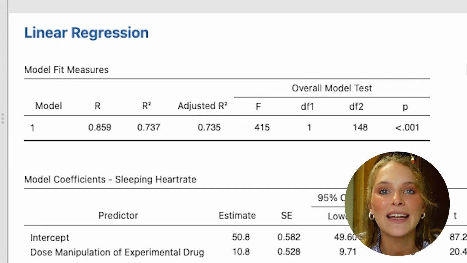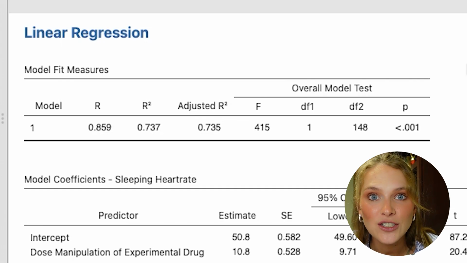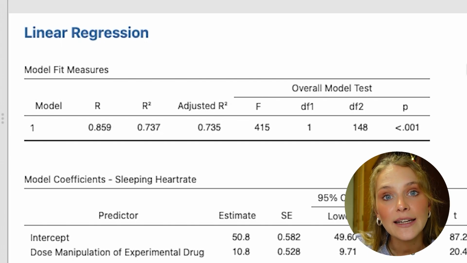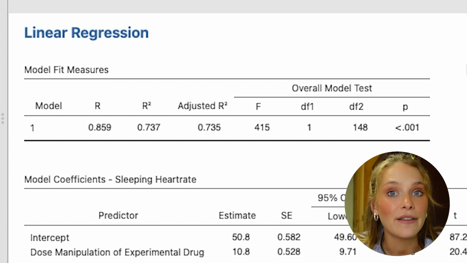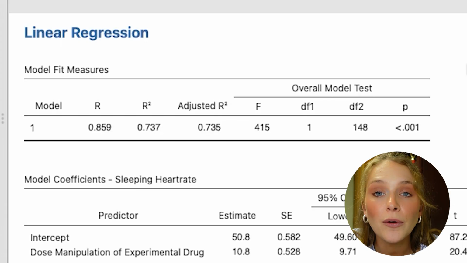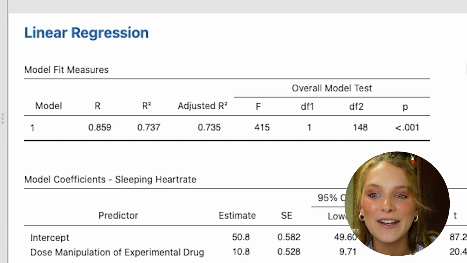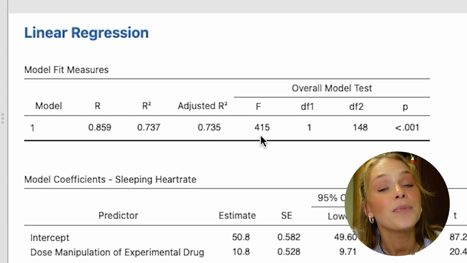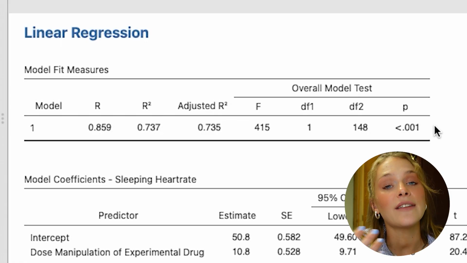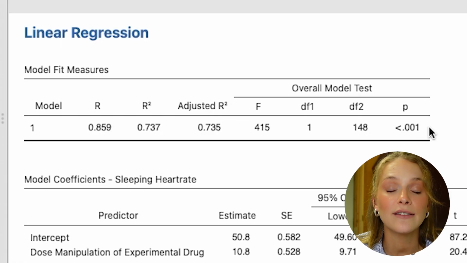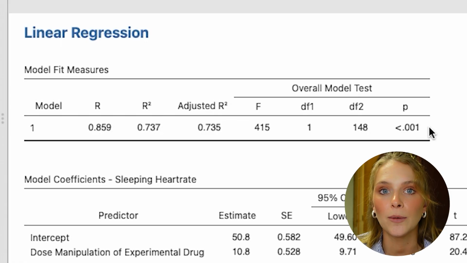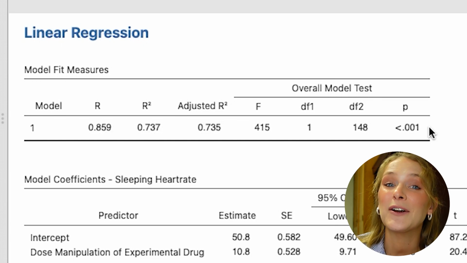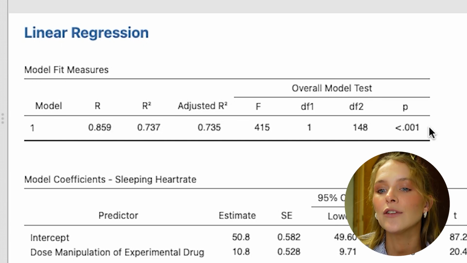So in this situation, does the dosage of the new experimental drug effectively predict the heart rate of the athletes while they are sleeping? You'll notice some familiar faces here. If you've seen the ANOVA videos, we have an F test here. So we have an F, degrees of freedom, and an associated p-value. And that's because ANOVAs and regressions are both F tests. They both are in the general linear model. So even though they're different, there are quite a bit of similarities under the hood, so to speak.